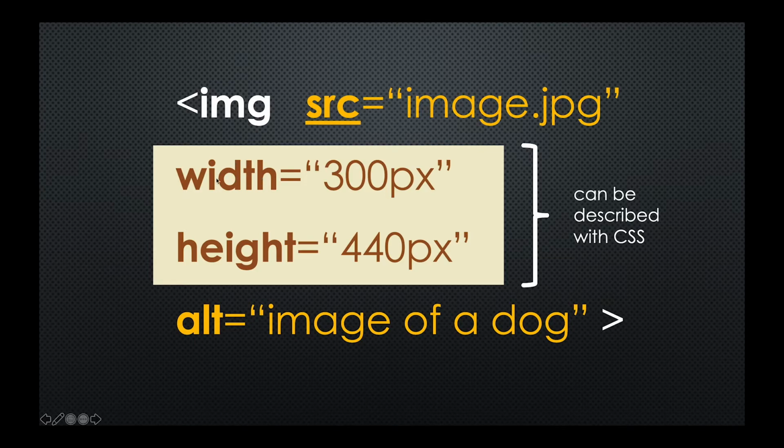In most cases, we can modify the width and the height of our image with attributes as well. For our purposes, if we already established the width of our image, we don't need to establish the height. Also, these two attributes can be described with CSS.